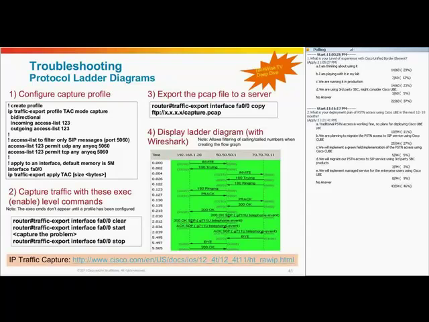Beyond this debug information, sometimes you need to do a Wireshark trace to isolate the issue between the CUBE and other signaling points. Inside the Cisco CUBE, there is also a feature called protocol ladder diagram to capture the packets from the interface. There are 3 steps of configuration. You create a capture profile with access control list, capture traffic with exec level commands, and then you can export the PCAP file to the server. Then you can use Wireshark or another tool to check the signaling messages or media messages.